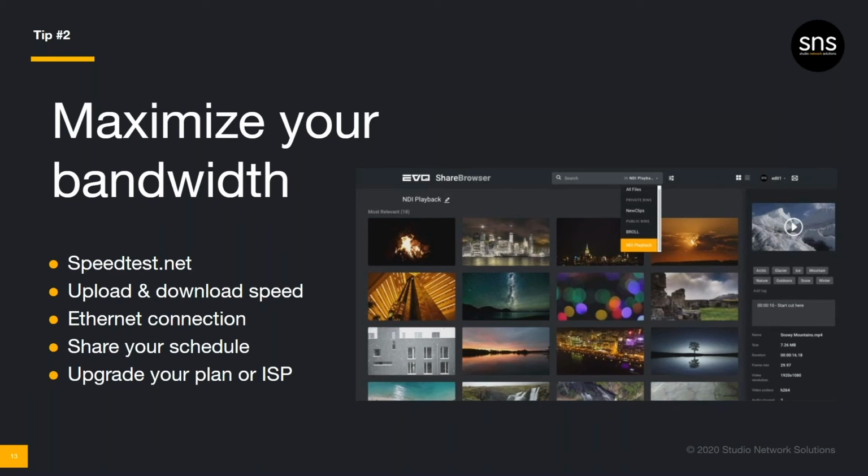You'll also want to test your office internet or wherever your Evo or shared storage is, because you'll be limited by the lowest speed anywhere in your workflow as you push and pull your media. So if you're maximizing your bandwidth at home, you could still be limited by the office network speed if you're connecting to that remotely.